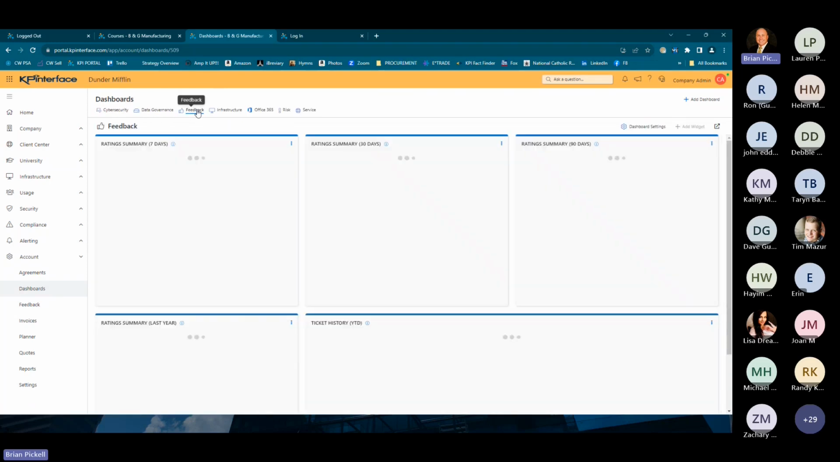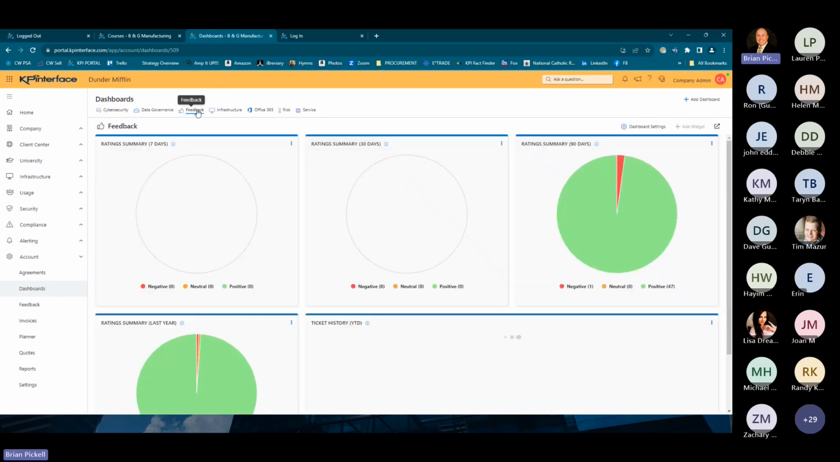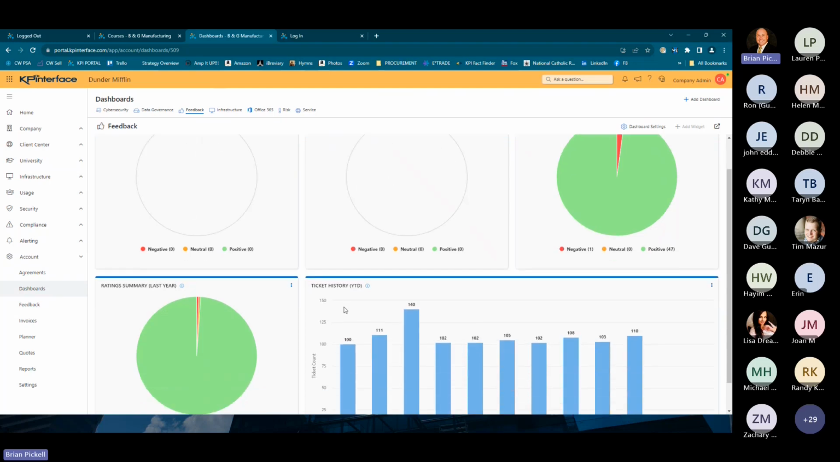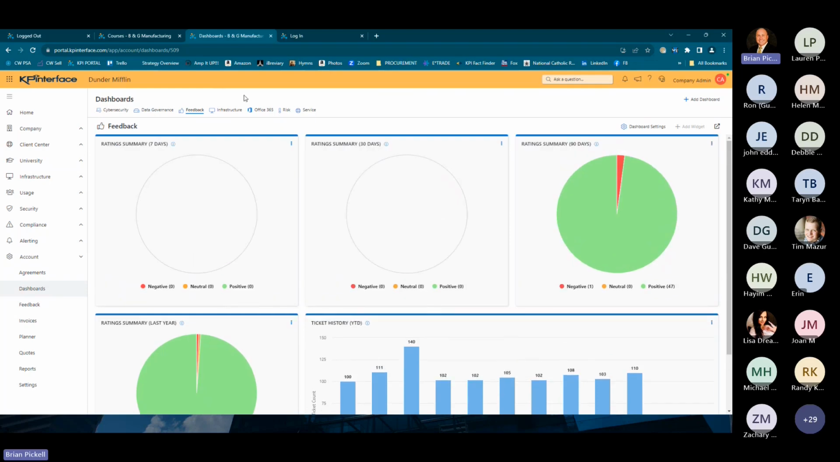One thing I want to pull up here is feedback. So feedback is our ticket surveys that we send out and how we're doing with ticket surveys. And this is kind of giving you, again, dashboards of that. Okay, it's obviously showing you ticket history as well and some other areas up here as well.